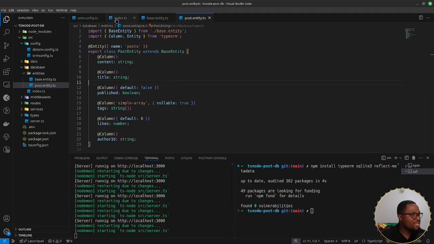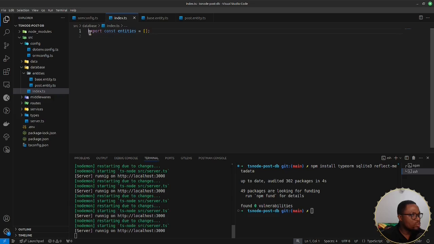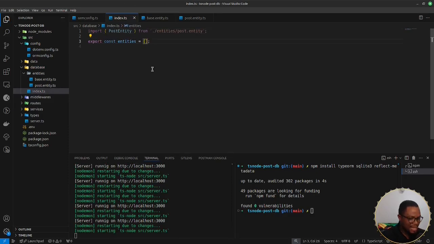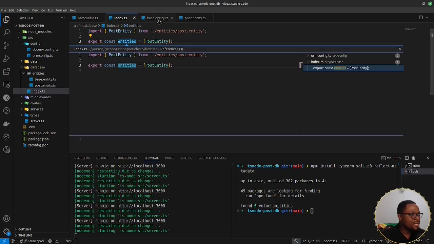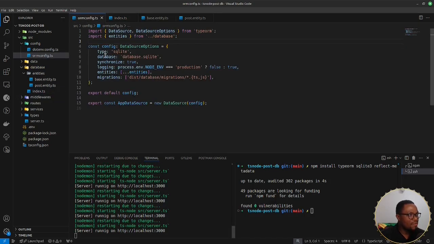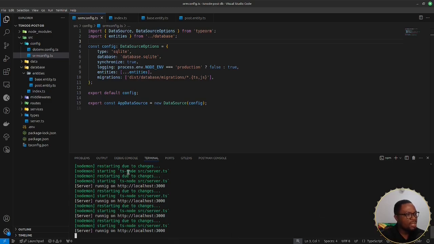We'll get that from the base entity, right? So once we have that, let's come to our index, and we want to populate our entities. So we will say PostEntity, right? And then we will add that to our list. And then remember that this list is being used in the config in order to tell TypeORM where our entities are found. So let's get rid of this terminal here. We no longer need that. We just need to see our API running here.